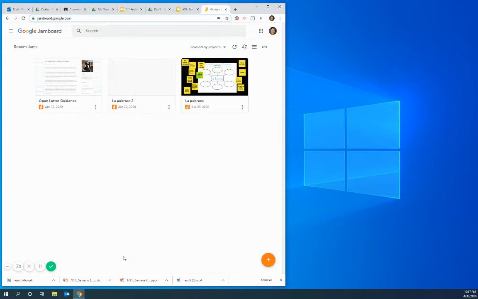So how does Google Jamboard work? There are many ways, but for the sake of time, I will only show you just a few ways that you can use it. I will demonstrate how I used it with my AP class and how I plan to use it with my other classes in the coming days. So first, I'm going to show you my AP classwork.